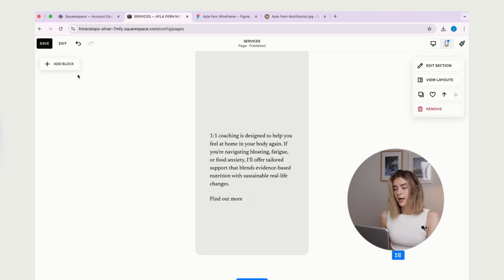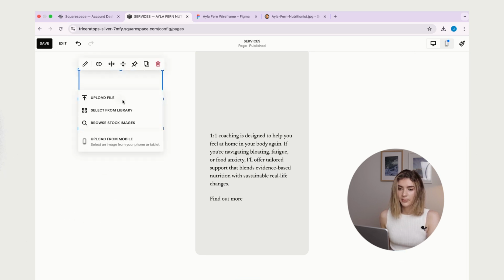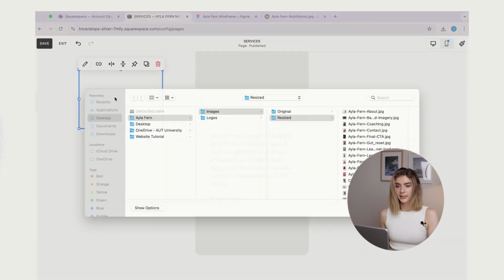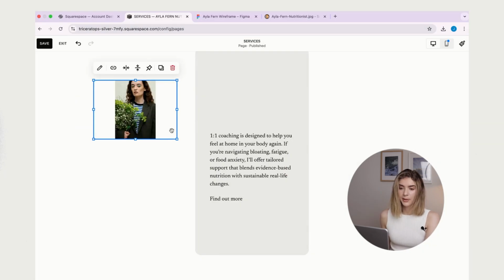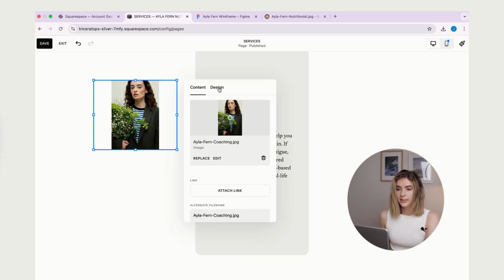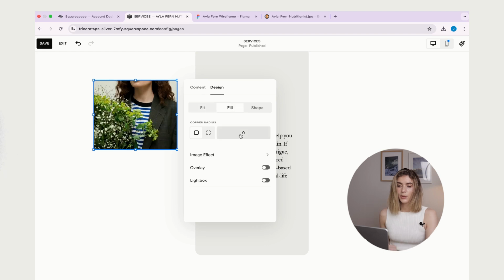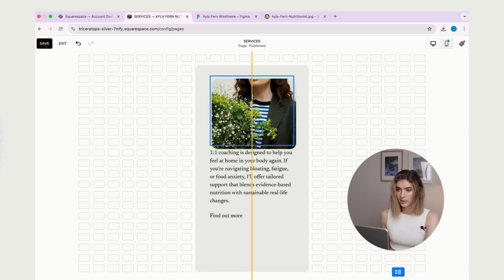Next, we just need to add our first image for our coaching service. So we're going to add block, add image, select the plus icon, select Upload File. Like we've done previously, we want our image to fit the edges of the bounding box. So we'll click into the Edit Pencil and we'll go into Design and select Fill. We also want a corner radius of 20, so we'll add that in here and we'll drag our image over our first section container.